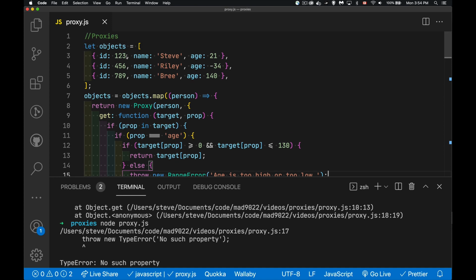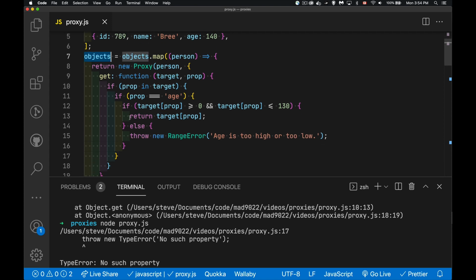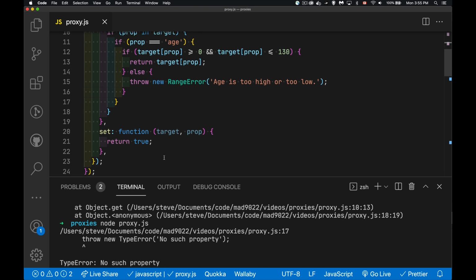All right, so I have what came from JSON. I'm looping through that with the map method. I'm going to return an array of proxy objects to this. This is going to be my array of proxies. And each one of them has a get where I'm going to test the age. When somebody asks me for the age, I'm going to check to make sure it's within this valid range.